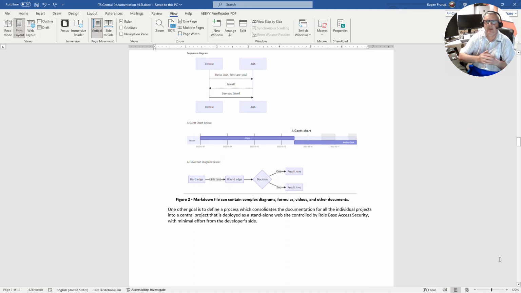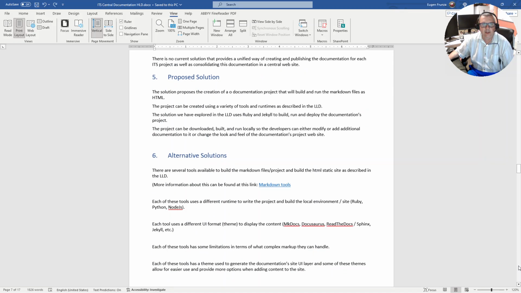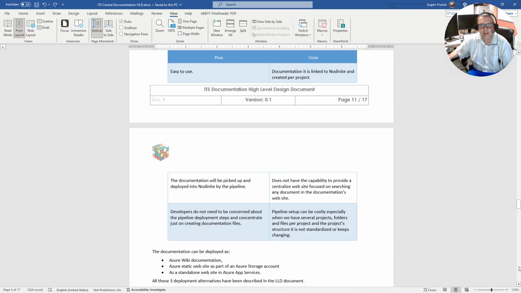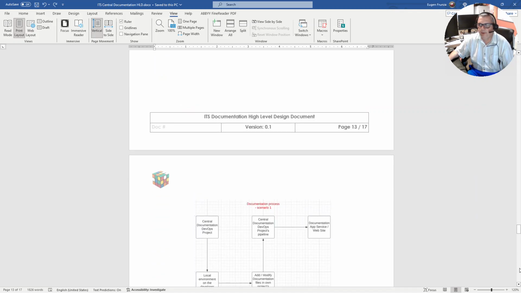What this document is trying to achieve is this: each developer writes their own documentation in a markup file in their own project. When they check in the code, this project, which I'm explaining here, will get the documentation code, move it into a centralized project and build a website with all the documentation for all the projects. So this is the idea. The high-level document describes this idea and how the website will look, and it even provides a project which can be tested as a POC, alternative solutions, and so on. Even the idea of how those projects are going to get merged together into Azure DevOps and so on.